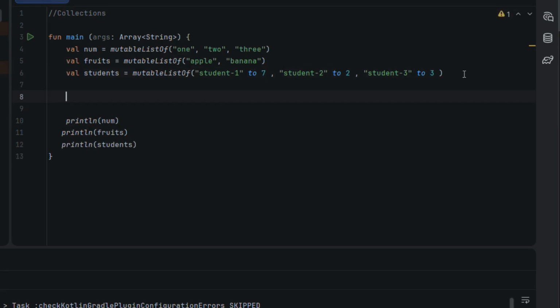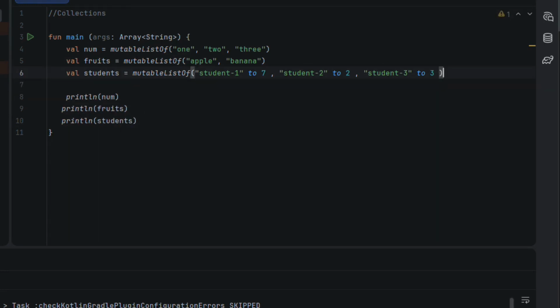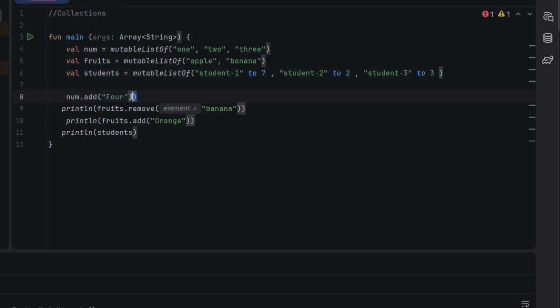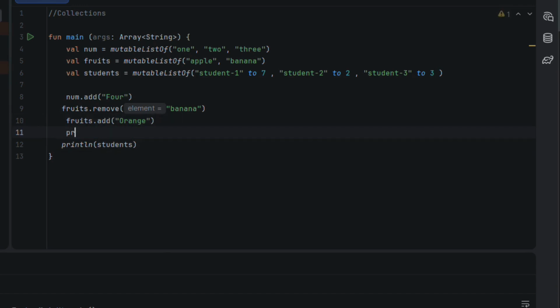And since these are mutable, we can modify them whenever we want. So let's start with adding to a list. We have num.add(4) and println(num). And if we want to remove something from a list, we do it using the remove function, so fruits.remove("banana") and fruits.add("orange").